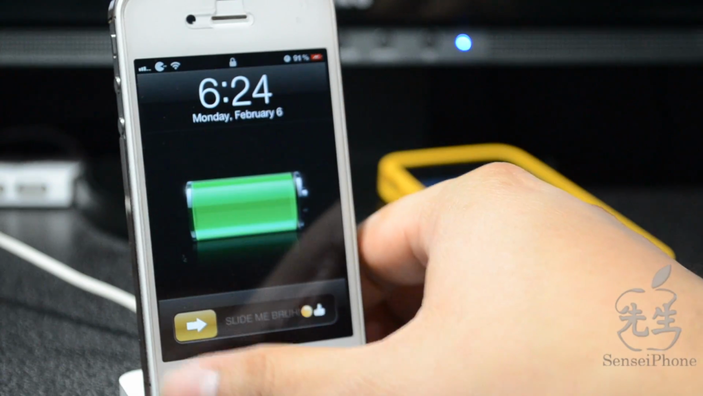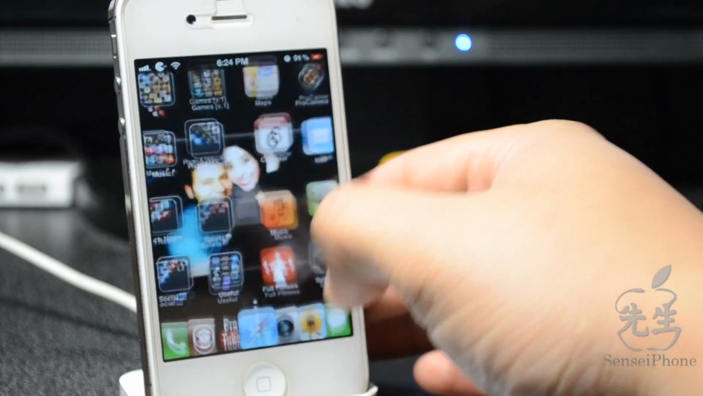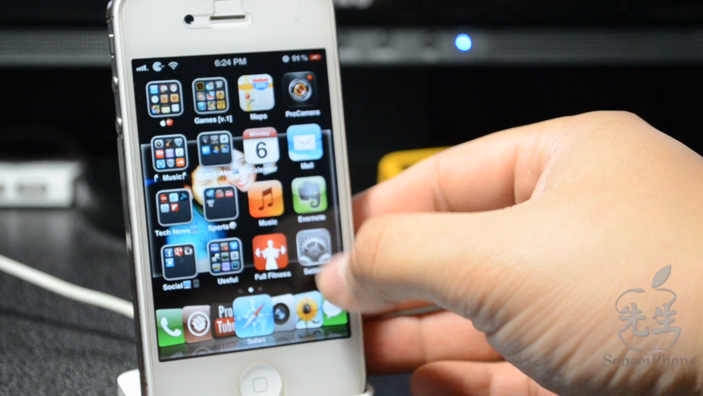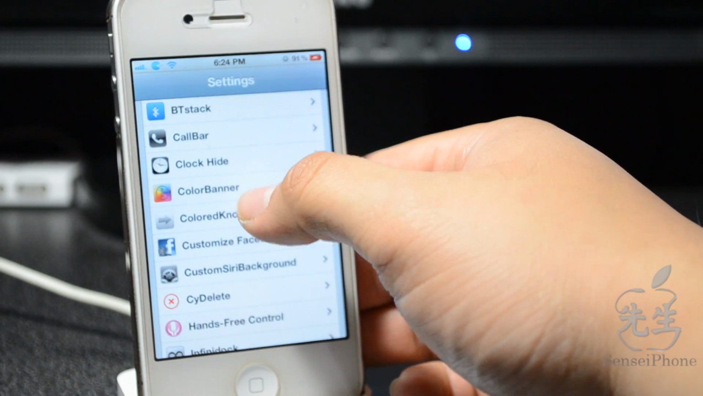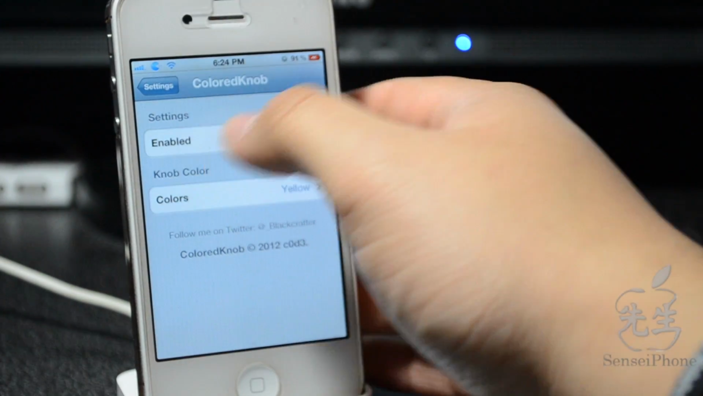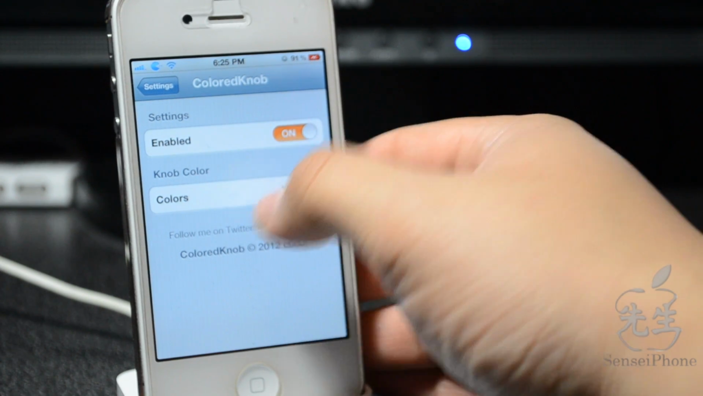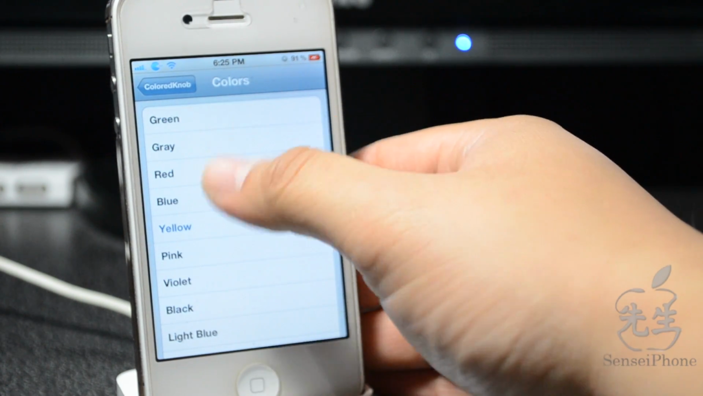As you see here, I do have this yellow one. And normally I do have the black one, but I accidentally changed it. But anyways, once you do download that, we will go into the settings, and it does give you settings to change different colors of the knob. So we'll simply go down to ColoredKnob, and then of course we have to have it enabled for it to take effect. And then right here, knob color, we do have a variety of colors.